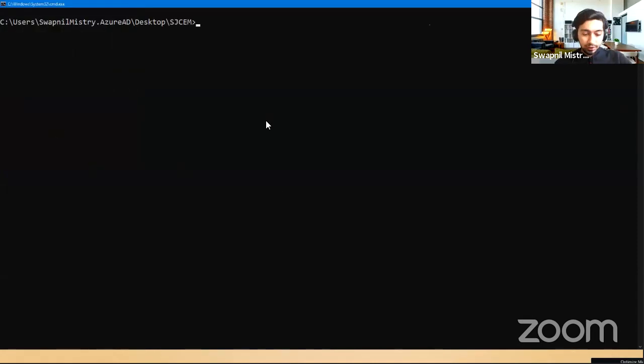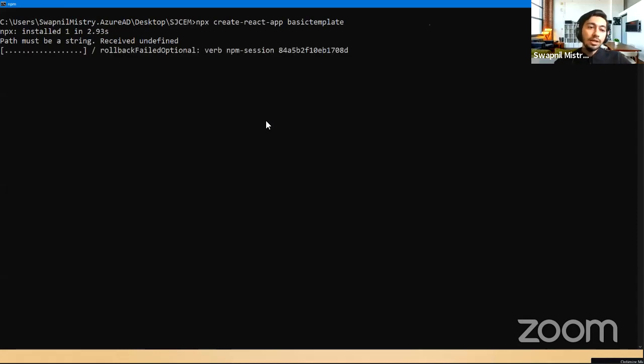Yeah, so now let's try creating a basic template for the React app. As I specified earlier, we need to write npx create-react-app and your basic app name. So I will just write the basic template. What this will do is grab all the necessary resources for the required application. You can see on the screen that the process has started. It started fetching all the required materials necessary for setting up an initial project.